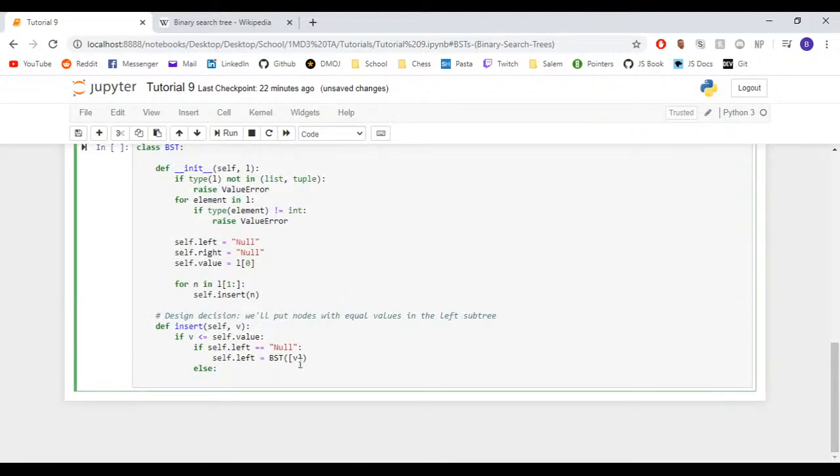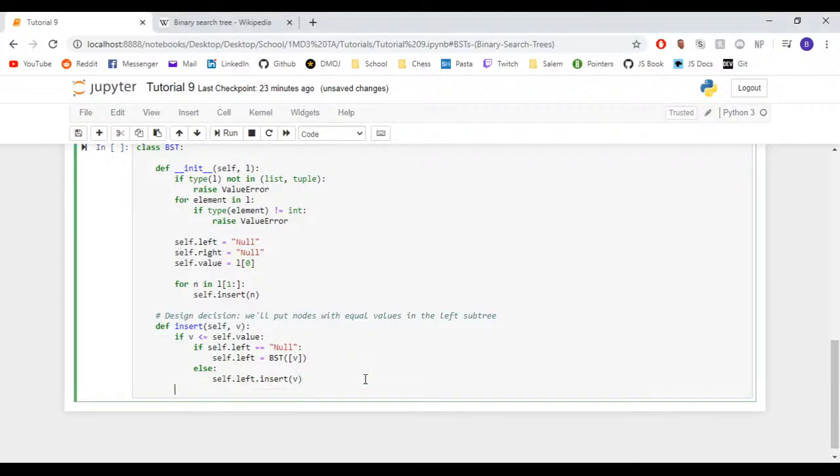We'll say else, right? If self.left is not equal to null, which means it exists, then we'll just insert into the left subtree, which is recursive now, because we're calling insert inside the insert definition. And this brings you to the base case. This is kind of like a base case right here. That takes care of the 2 cases for when we're trying to insert onto the left.